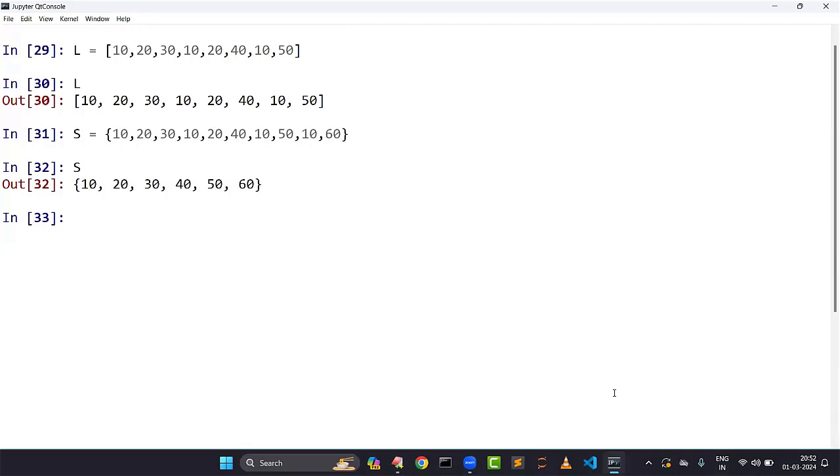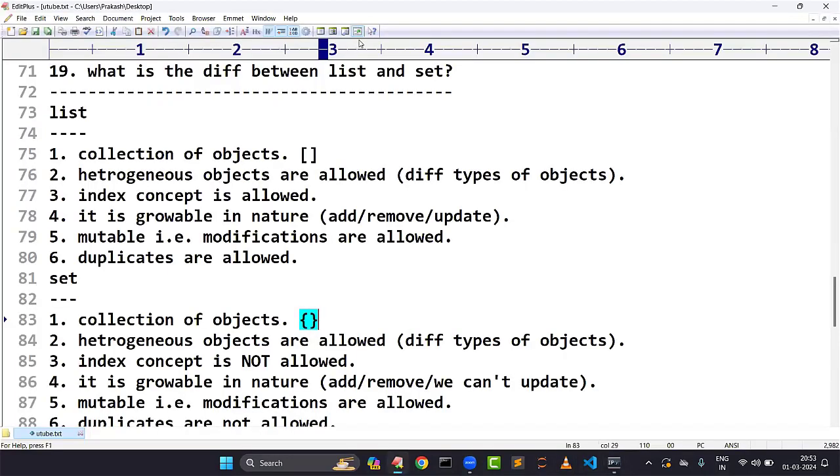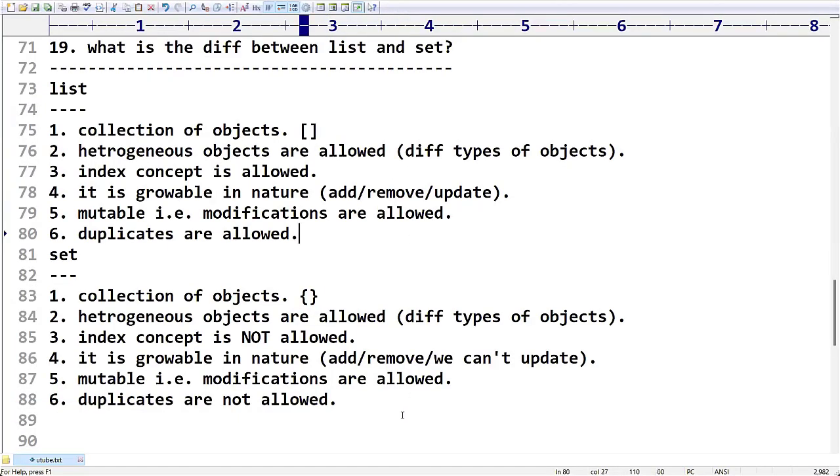This is nothing but one main difference between list and set. I hope everyone got clarity about the difference between list and set data structures. Okay, thank you, friends.